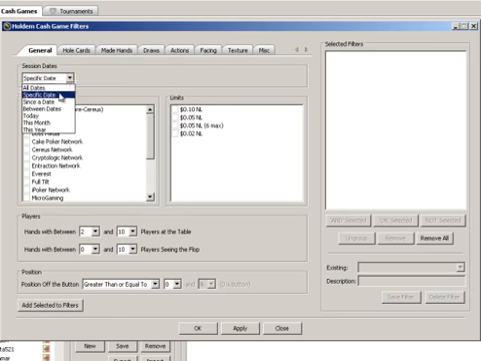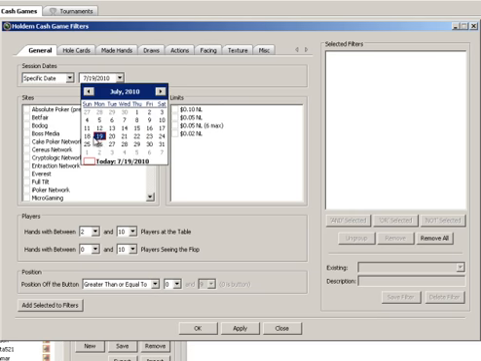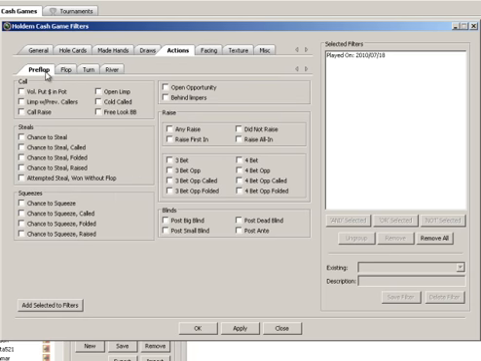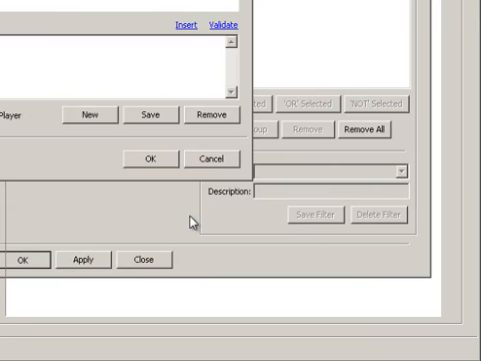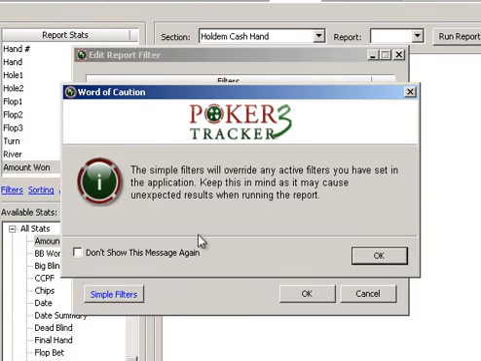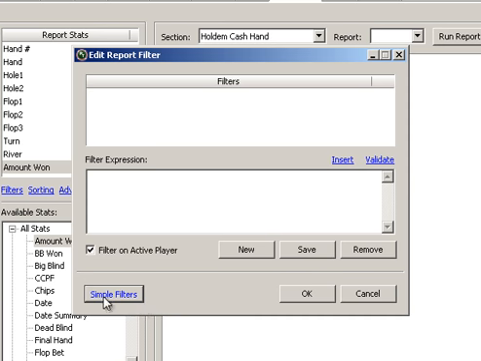So anyway, let's go to a specific date. We'll pick the 18th. And we'll add that, and then we'll go to actions. I guess we want pre-flop 4-bet. And we'll do that. And when simple filters are set, the one that came up, it'll override all the other filters. And you can tell it's got simple filters on when it's blue.